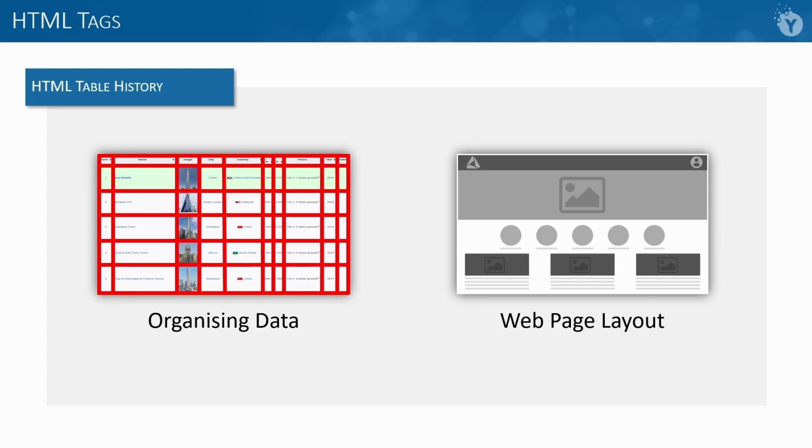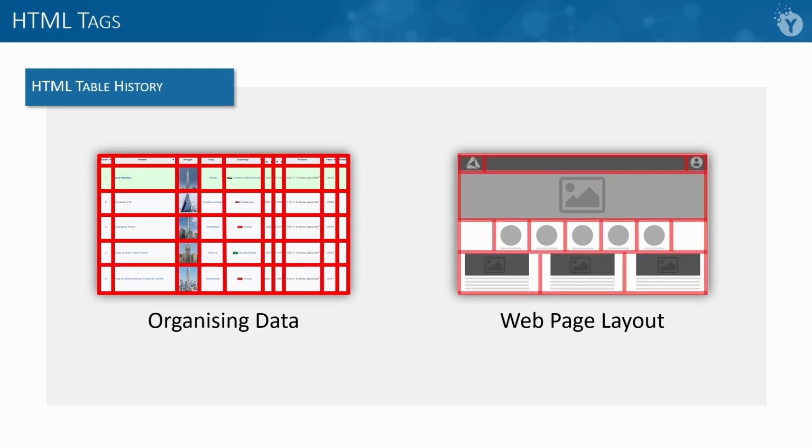The grid on the left is pretty self-explanatory, as it divides the data into cells. On the right though, we can see an example of how a developer may have split up an entire page using tables. While modern day best practices tell us that tables should never be used to structure the layout of web pages, some companies do still use them for this purpose. Even if you don't do it yourself, it's something you'll almost certainly come across if you get a job in web development and you end up supporting other people's websites.